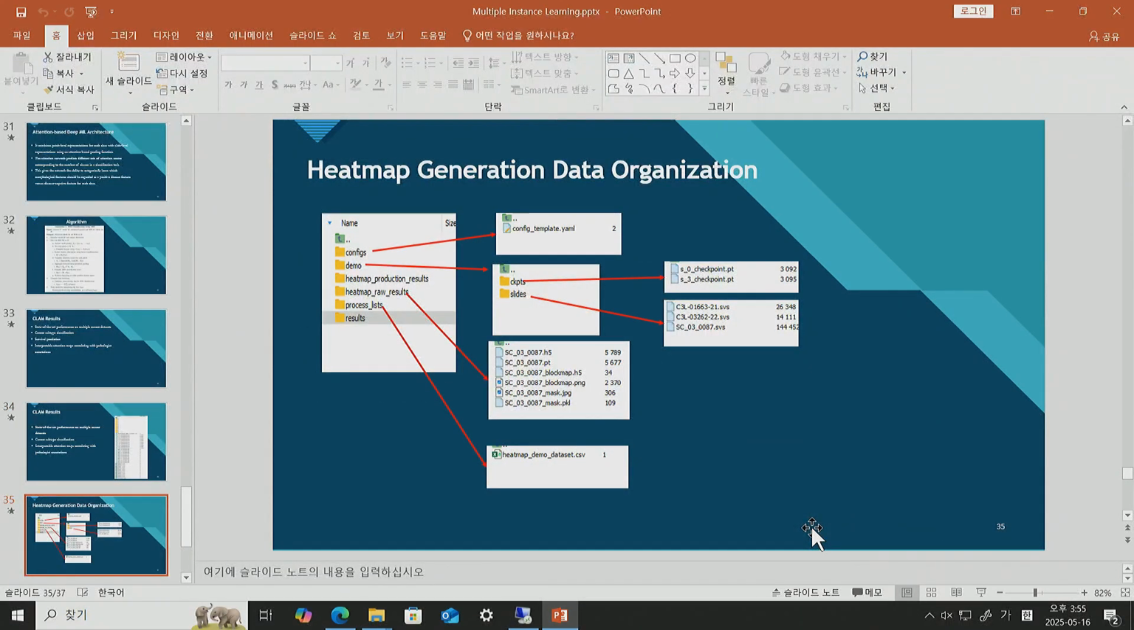Here is the organization of the heat map data. In the heat map generation process, we have these kinds of folders. This folder contains the config template in which we need to put the weights which have the highest score. This contains two folders, checkpoints and slides, and we have to get the checkpoints from the results folder and put them here.